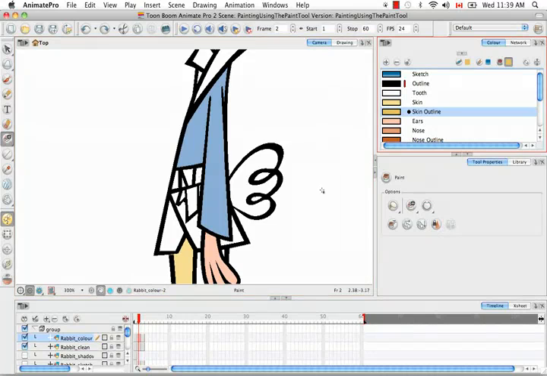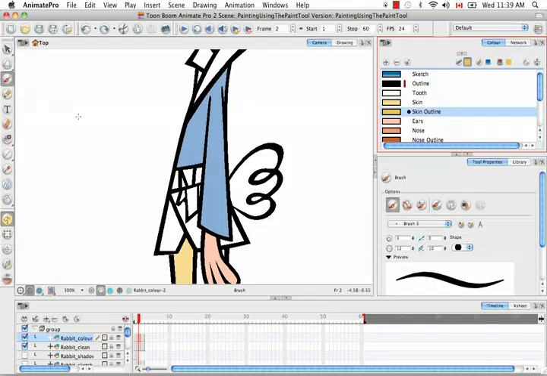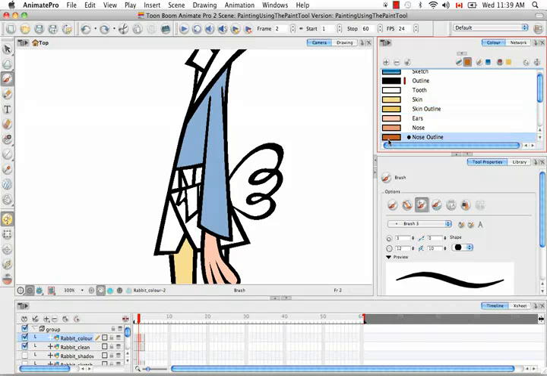So the last thing I'd like to show you is the Repaint Brush mode. And this is a property of the Brush tool and not the Paint tool. So I'm going to click on that. And in the Tool Properties panel for the brush, it's the third icon here, Repaint Brush. So I'm going to click on that. And then I'm going to select the nose outline color here.